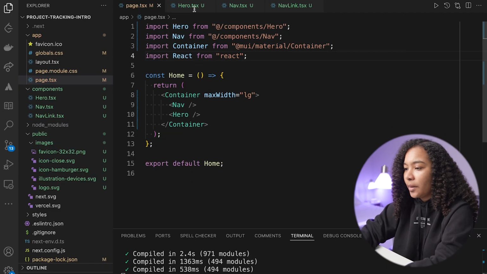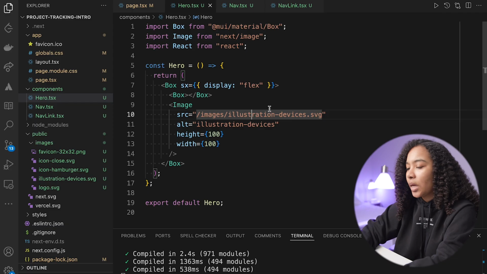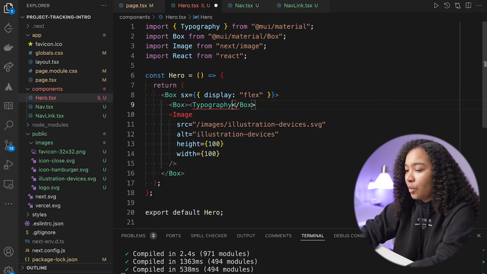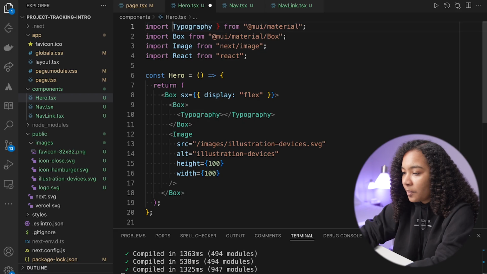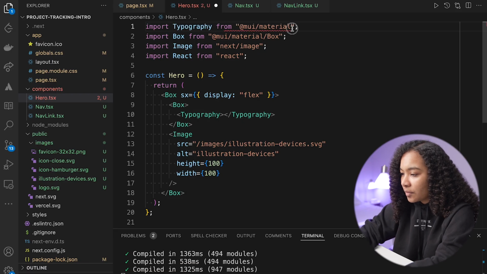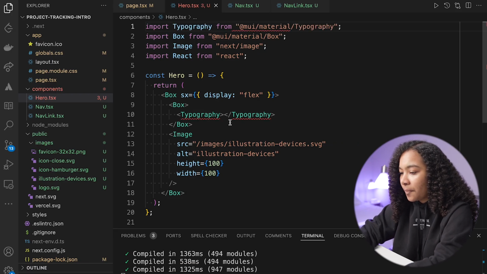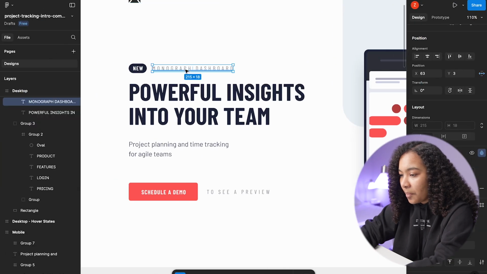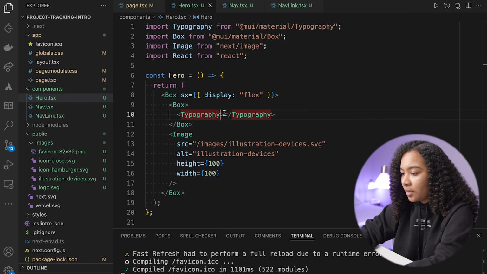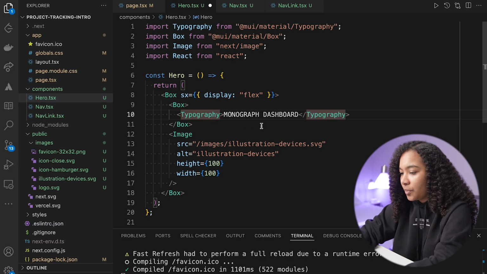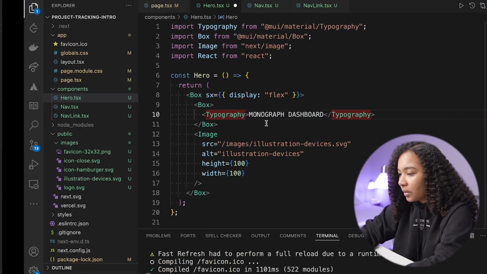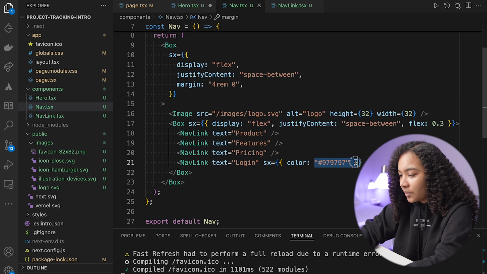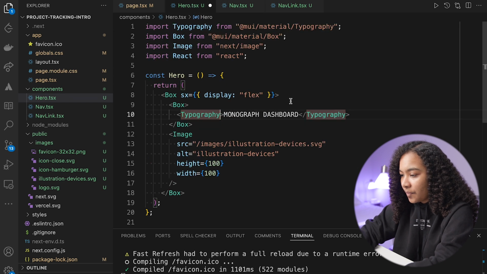And also make sure to clean up any unused imports. That makes your code look a lot cleaner. Okay, so within the first box, we're going to create a typography element. Typography, and it's going to say monograph dashboard. And the color is going to be whatever I gave that nav link, whatever that color is. We're going to use that.